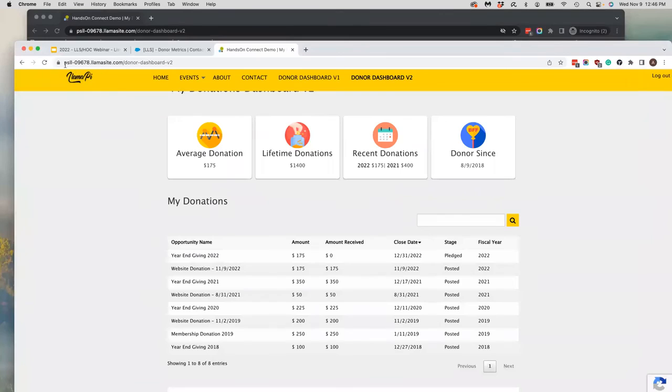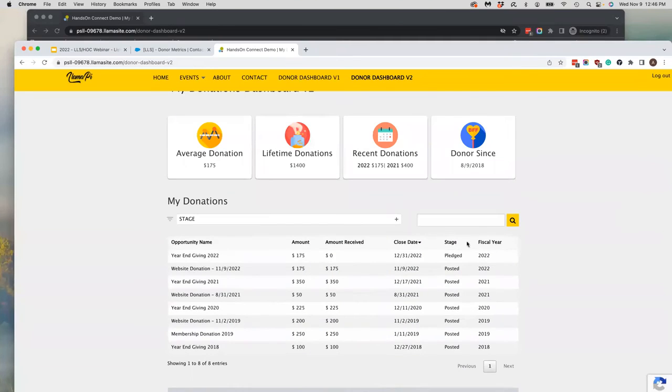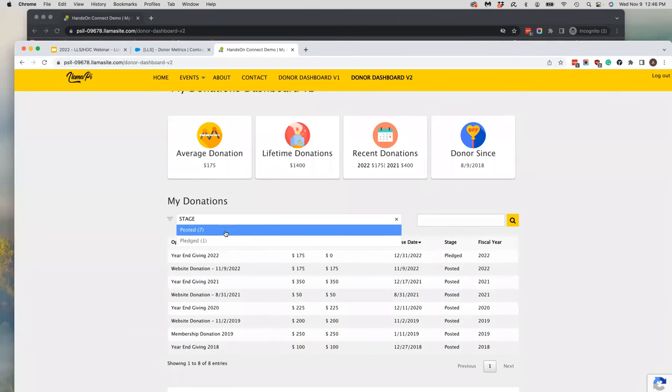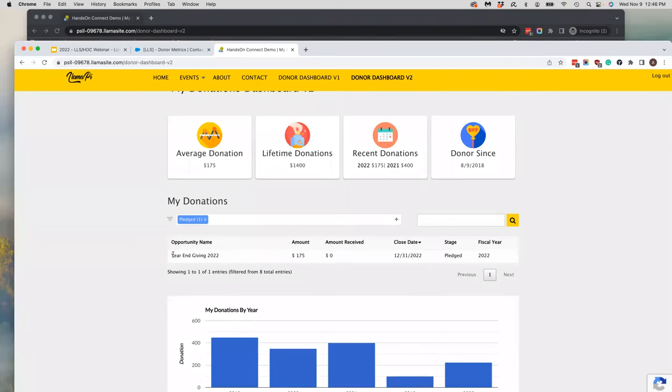Okay, I'm going to go back to my page that's logged in. And now you'll see that I have 7. So if I only wanted to see the pledged, I can filter there, and it will only show me the pledged right here.